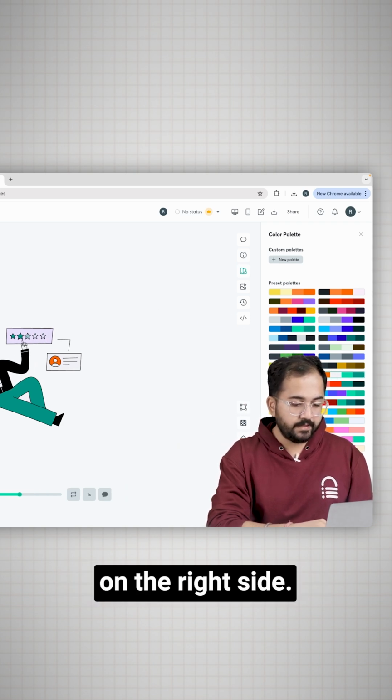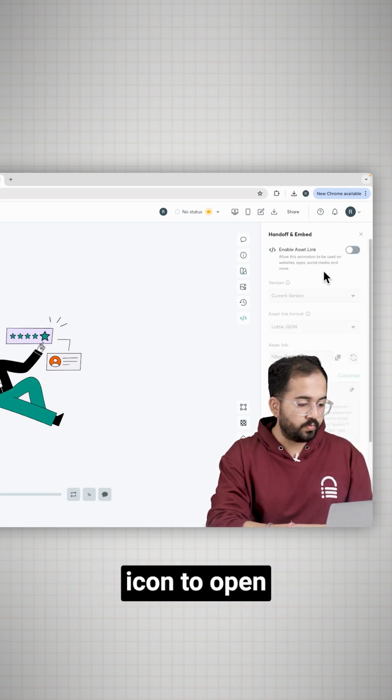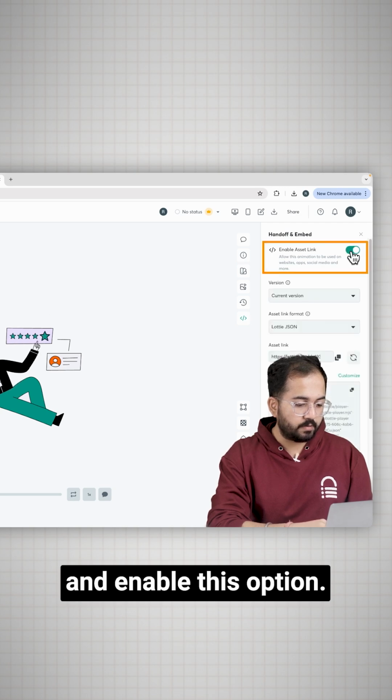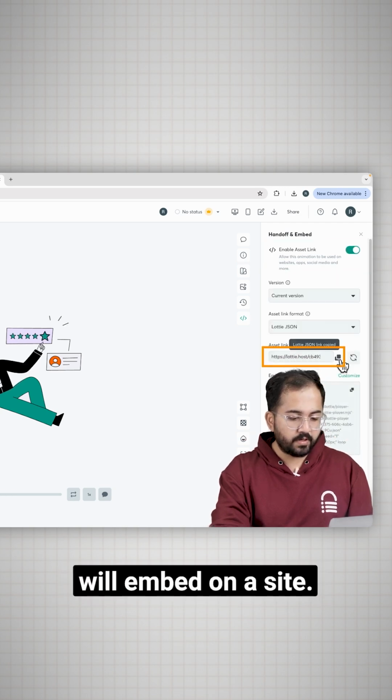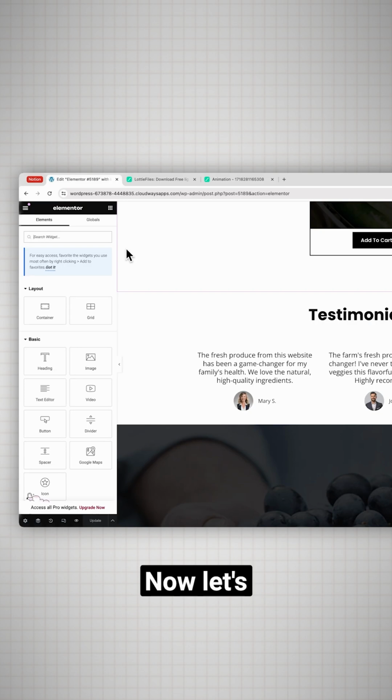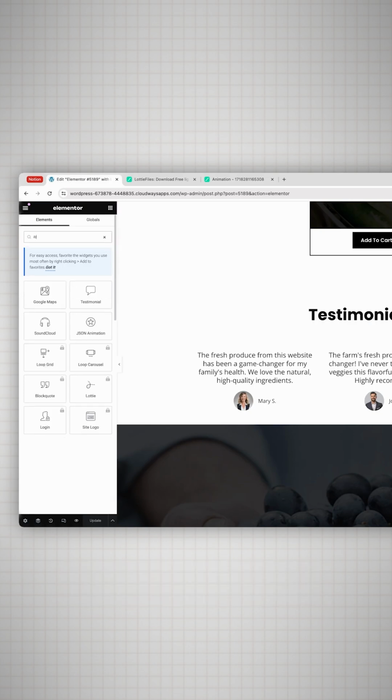First, on the right side, click on this icon to open the settings and enable this option. This is the link we'll embed on our site, so let's copy it. Now let's come back to the Elementor page. On the left side, search for Lottie widget.